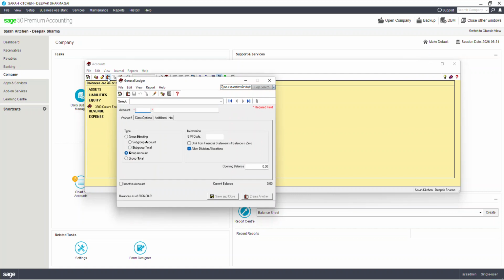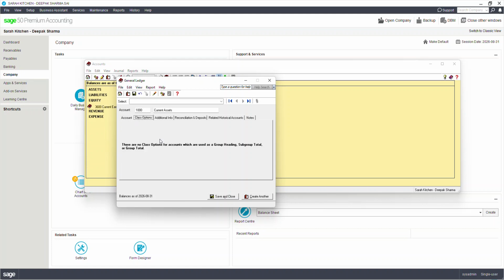So here I'm going to say create a new account. I'm going to start with the very first account, which is 1000, and I will call this my current assets. Now this is what I was referring to as a type, so I want to make sure you select the right type. This is a group heading. As soon as I click group heading, there is no class option because we don't post to this account. This is just the header. So when you create a header or a total, you don't have to do anything. All we do is add. Now you can say save and close.